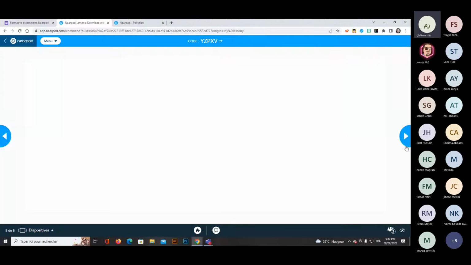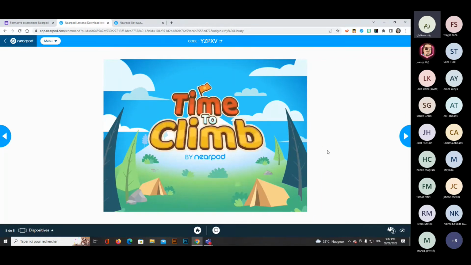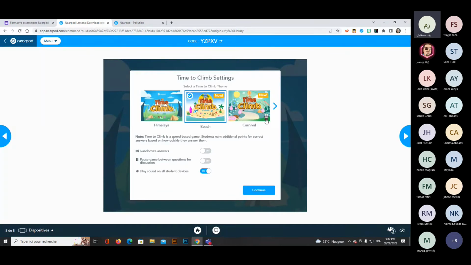So next, what do we have? This is the fifth slide. Yes, I have the Time to Climb activity. Here it will ask me to select a theme. You have different types of themes. Let's say I would like to have the first one. Time to Climb is a speed-based game. Students earn additional points for correct answers based on how quickly they answer them.